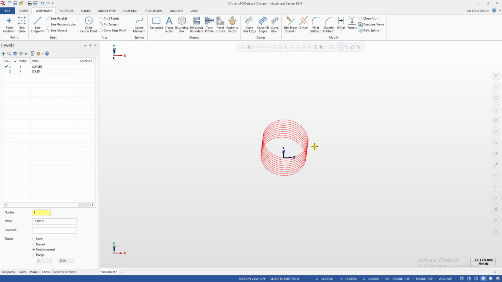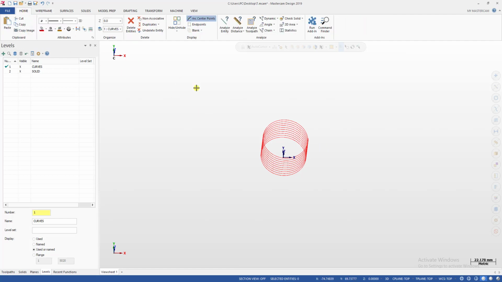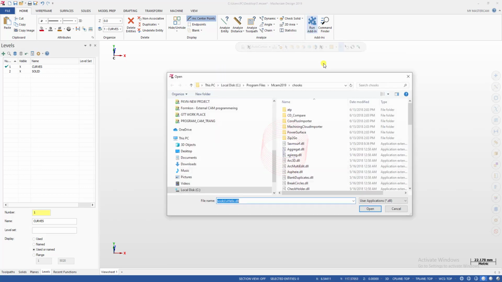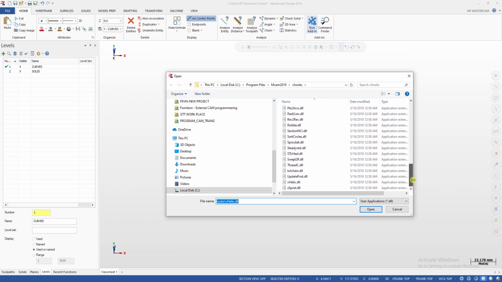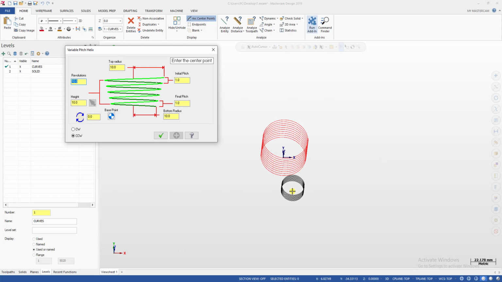Okay, to do that you just go to the home tab here, and we have to use another hidden function in Mastercam that we call the Mastercam add-in. You go to the run add-in button here and you scroll it down. You will see here, this is what I talk about, the vHelix add-in. I think the vHelix stands for variable helix or something. You just click on this and this will open a window.